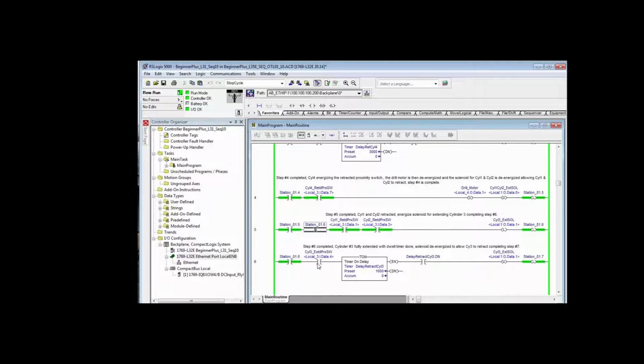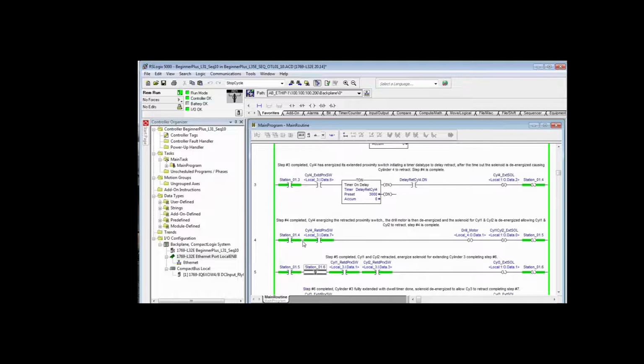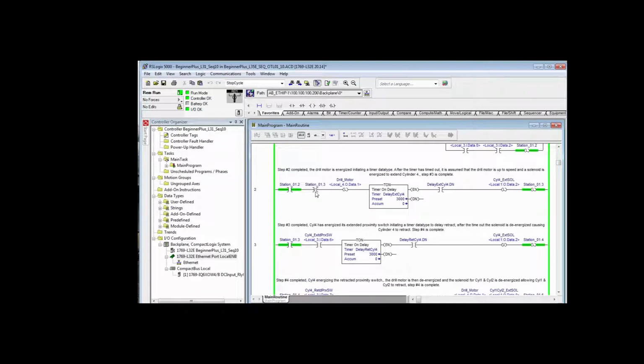And when cylinder 3 proc switch is made, then we start a delay to retract cylinder 3. That's to allow the part to come to a stop on the finished product conveyor. Now notice that we added this fix in here identical to this fix up here.